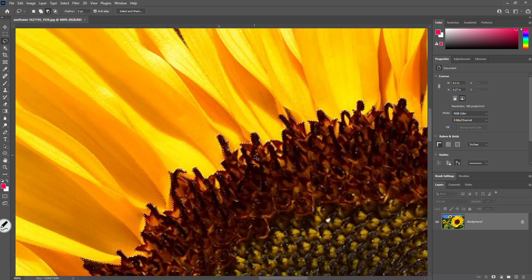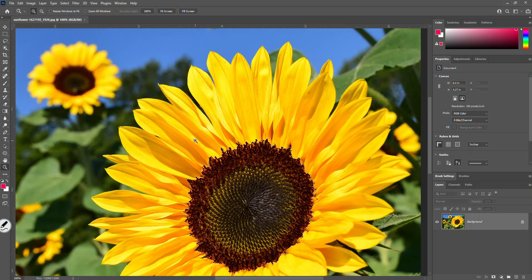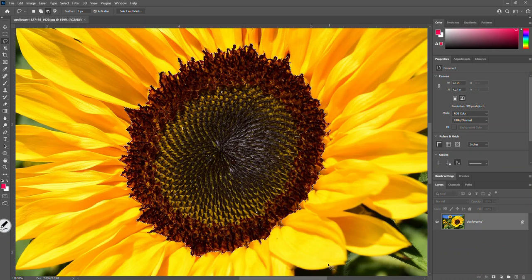Or minus to zoom out, Z to zoom back in. Okay, pretty doggone good selection there. Not bad if I do say so. Control D to deselect. Let's take a look at what the other one does.